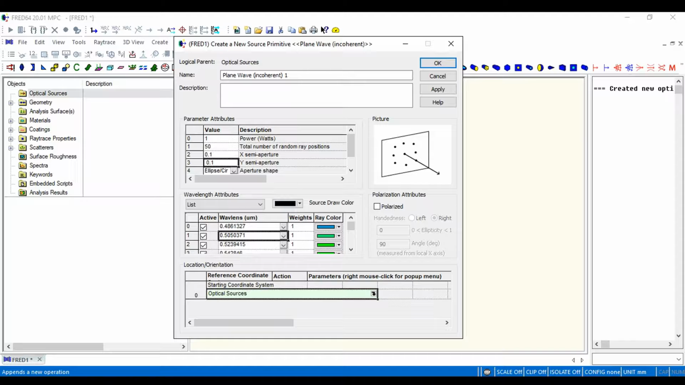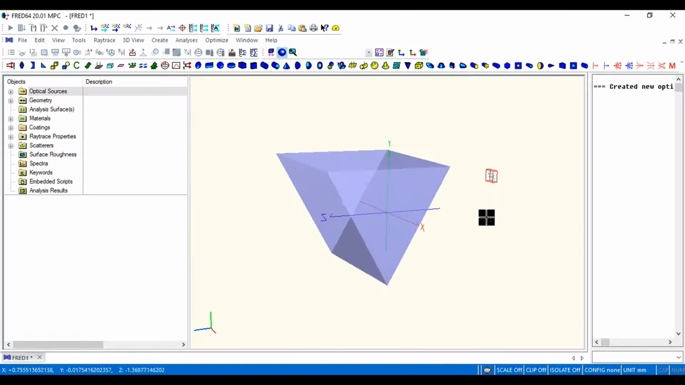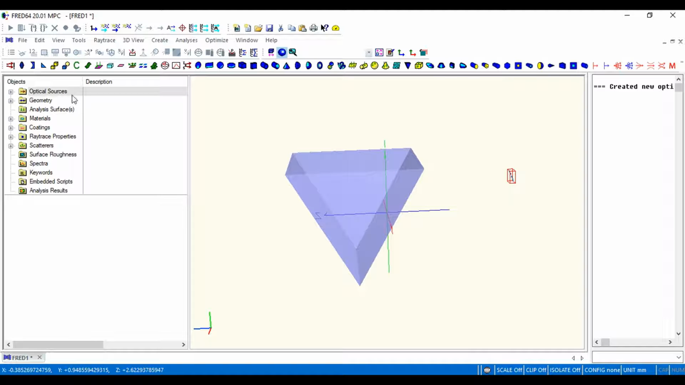Now that we've done that, we're going to right-click and append, and select a rotation about the x-axis of 20 degrees. Then we're going to append again and apply a shift of 0.5 in the y direction and -2 in the z direction. Click OK, and then we can see our source and our prism in the 3D view.